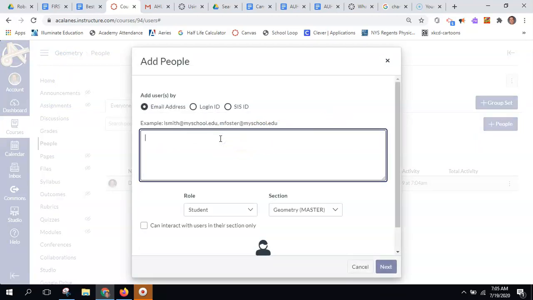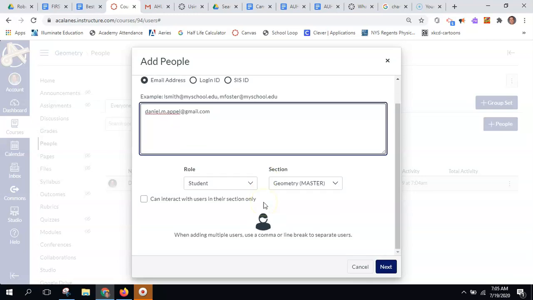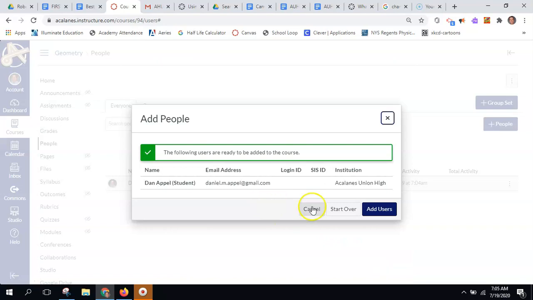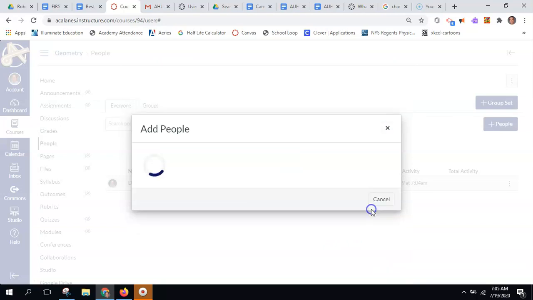I'm going to try to add my own personal email address that's not a school one so that I can go back and forth and show you what that looks like. So let me add that real quick. And then this is important: instead of being a student, I'm trying to add a teacher. So I'm going to have a co-teacher here, and I hit next, and then I hit add users.